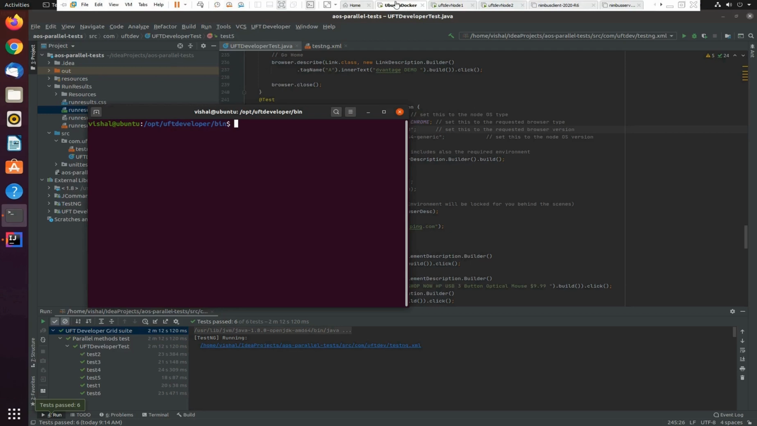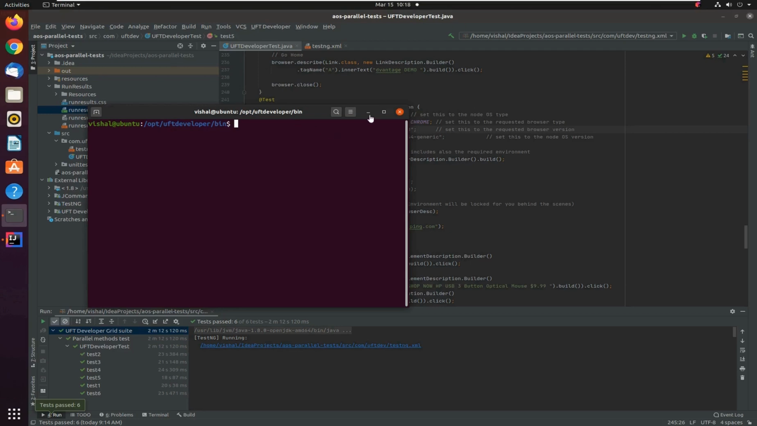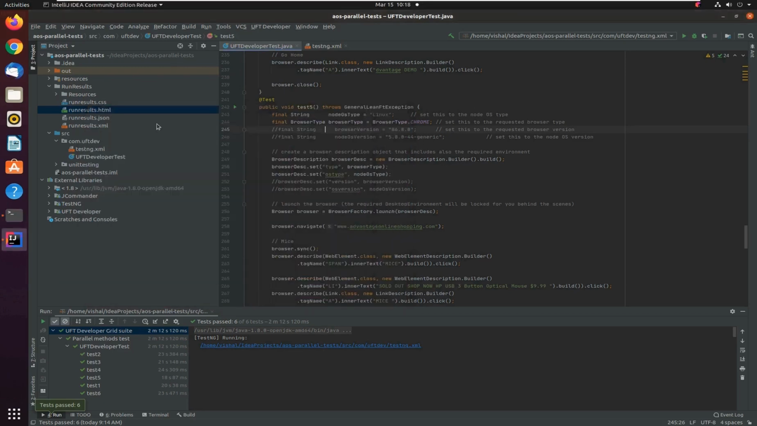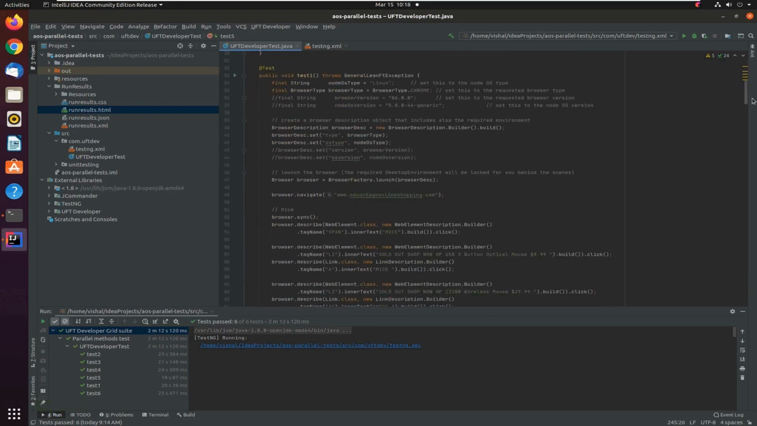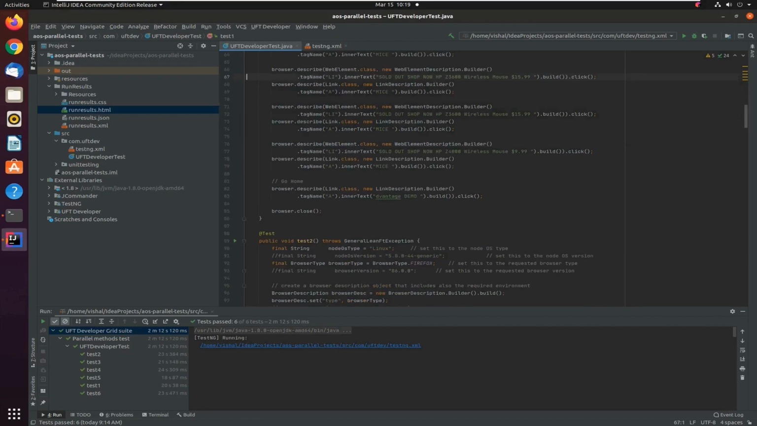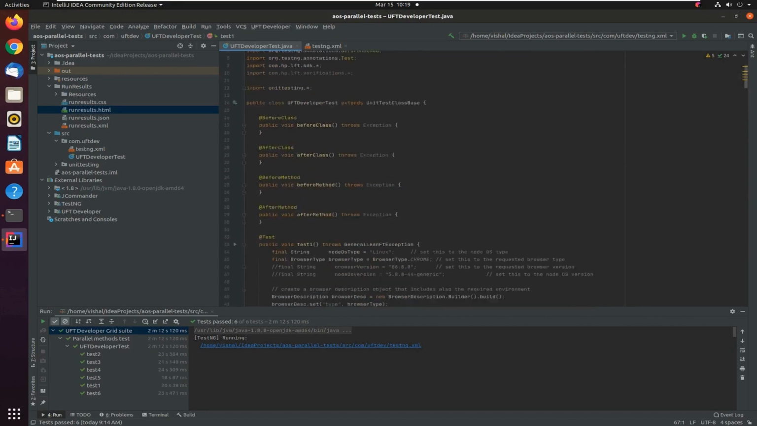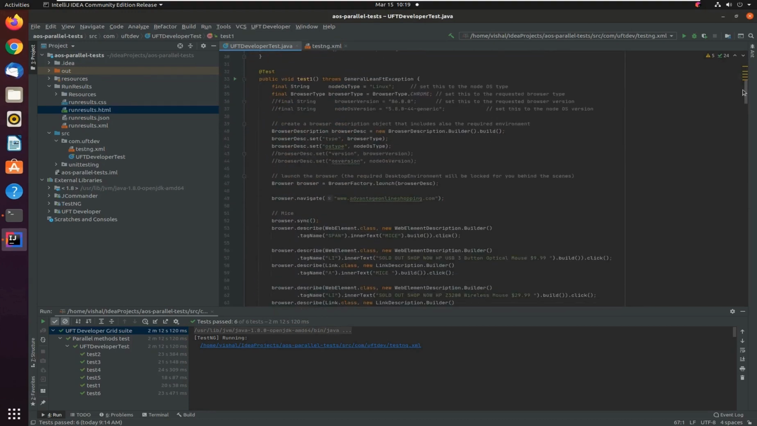Let me now take you through the script that I've created in this machine. Here you can see I have basically created a project, AOS parallel test. It's basically a TestNG project. Right within the TestNG project, you can see I have test 1, test 2, and so on. I have about 6 tests which I have written using the UFT Developer TestNG template. Now let's go through one of the tests, and all of the remaining tests follow a similar pattern.